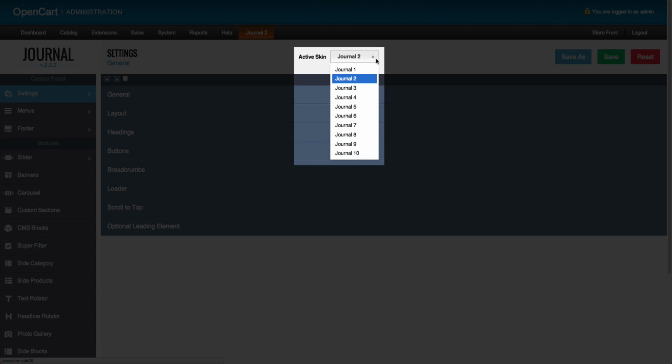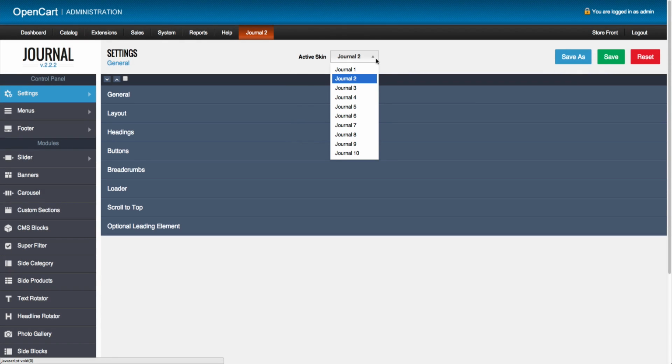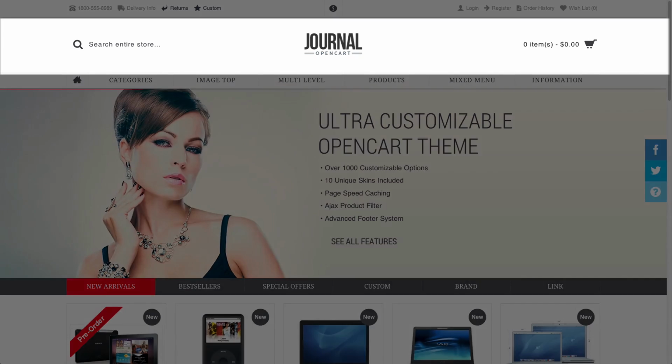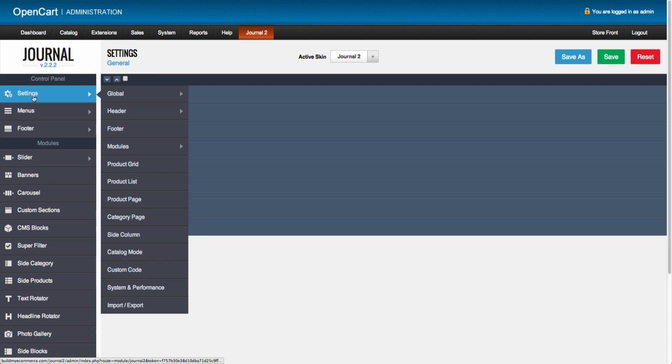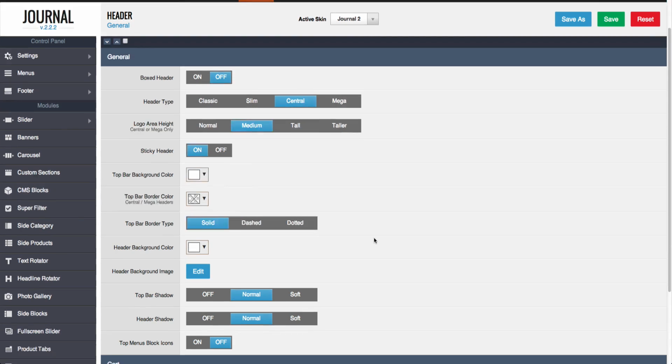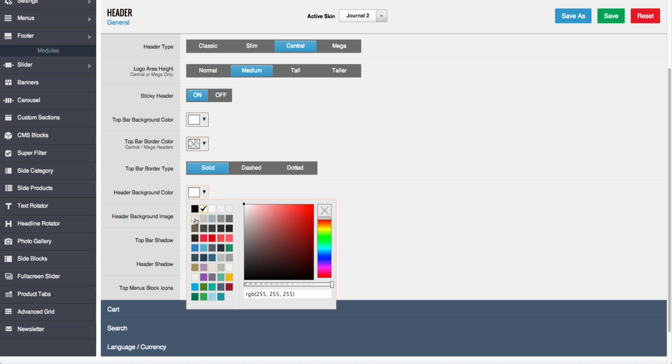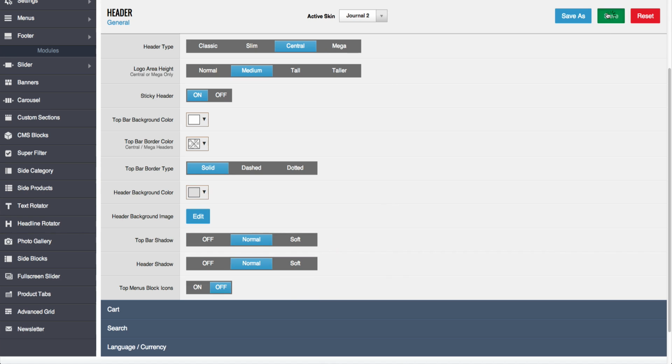The Journal includes 10 unique skins that come pre-made. The skins are a collection of pre-saved settings, such as colors, fonts, icons, backgrounds, etc., that you can further customize as you please. For example, if you want to change this header background to light gray, go to Settings, Header, General, Header Background Color, and change the color and save.